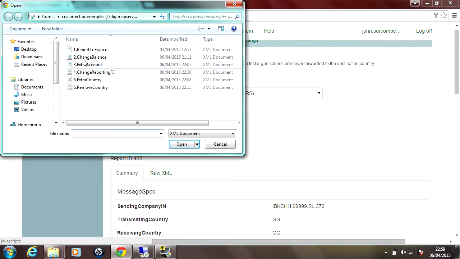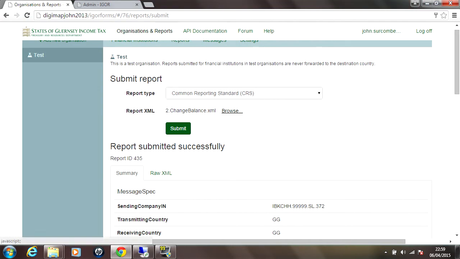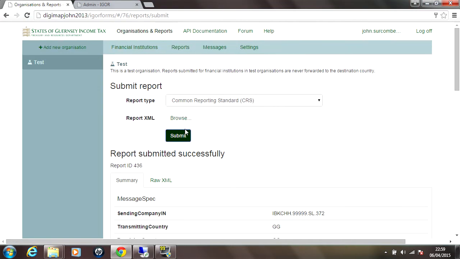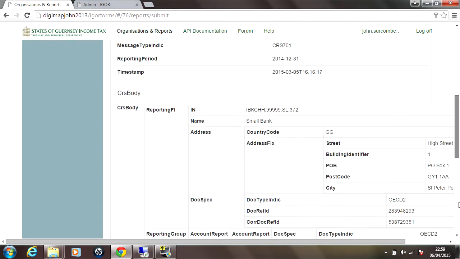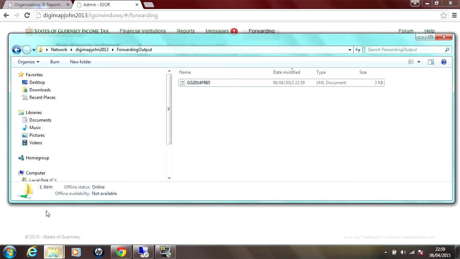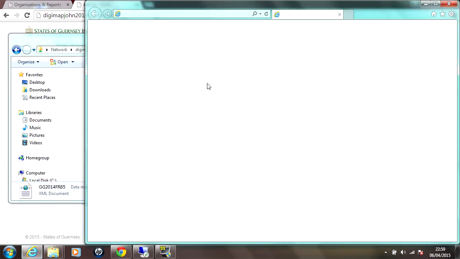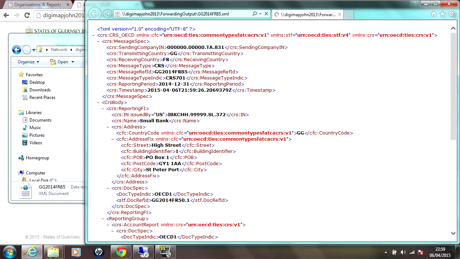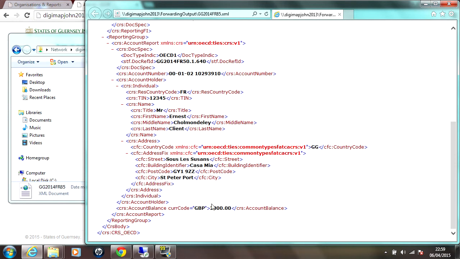And now I'm going to submit the correction from the FI without doing any forwarding on the income tax interface of Igor. So I've submitted the correction as well. Now I go to the tax interface and generate output from there. And what that will do now is it will simply generate a single XML document. If I look in this XML document, it's new data, and it shows the corrected account balance of 2,000. So the tax authority in the country that we're sending the data to never sees the original incorrect data, it only sees the correction.